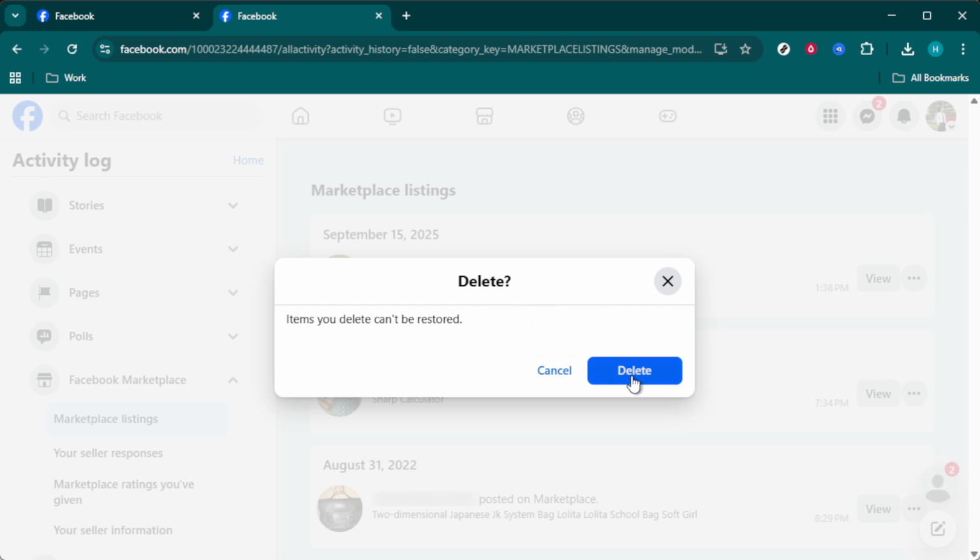Once you've confirmed, go ahead and click on delete. Facebook will prompt you again to ensure you're absolutely certain about removing this item from your marketplace listings. Click on delete again to finalize the action. And there you have it. The listing is now successfully removed. Going through these steps will help keep your marketplace profile tidy and easy to manage.